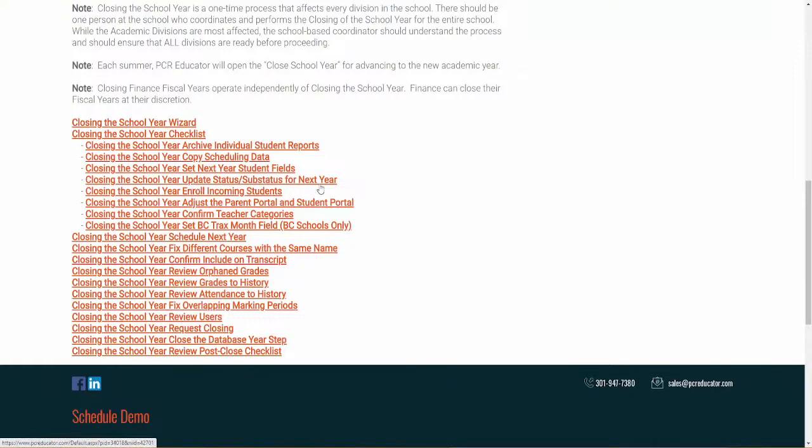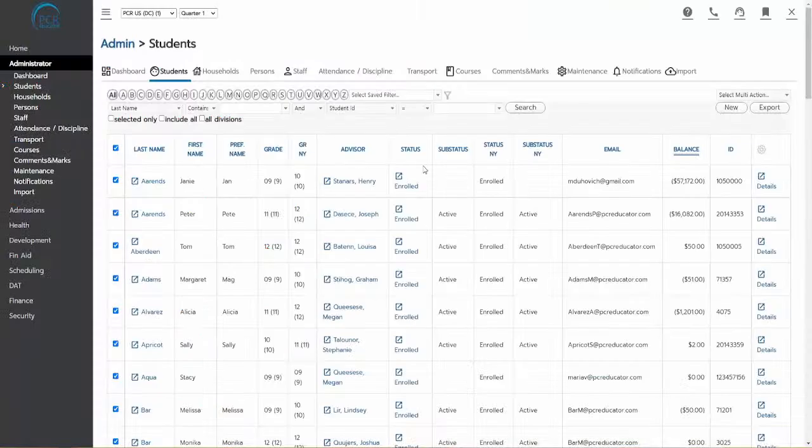Update status, substatus for next year. So what that means is when I go to my list of students, there's a status and substatus for the current year and a status and substatus for the next year. And I want to make sure that the next year status and substatus is accurate. So basically, if students are withdrawing or graduating, I want to make sure that their status and substatus is updated accordingly, because when I close the school year, the status and substatus next year will become my current status and substatus. And most of this is typically handled automatically through the enrollment contract.